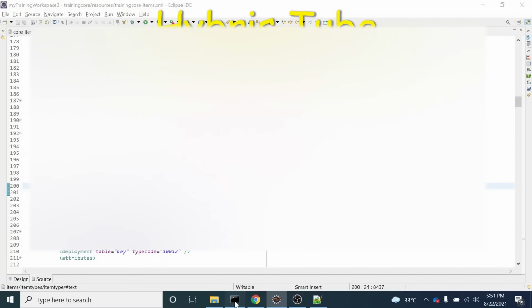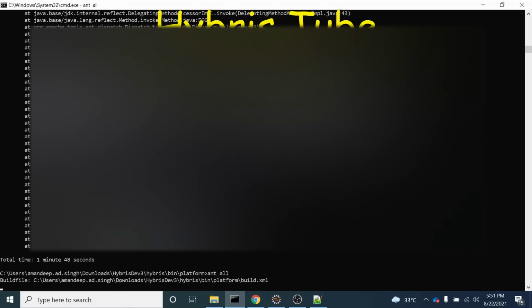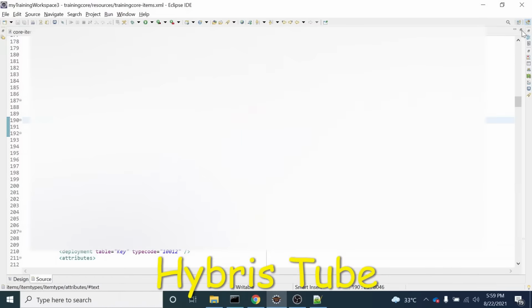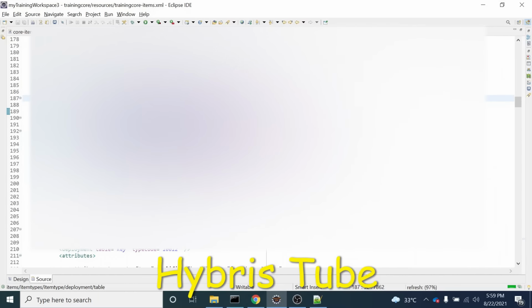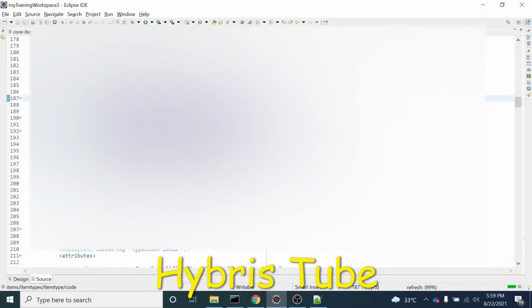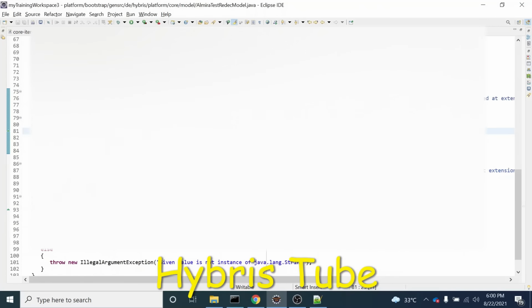Now I will build my project again and let's see whether it is working or not. If there is any error, I will let you know. Let's wait for the build to get finished. So guys, now you can see the build is successful. If I just refresh my platform extension, you will find that we have another model class. Over here, if I search for the Almira ID attribute, you will see that the Almira ID is of type string.